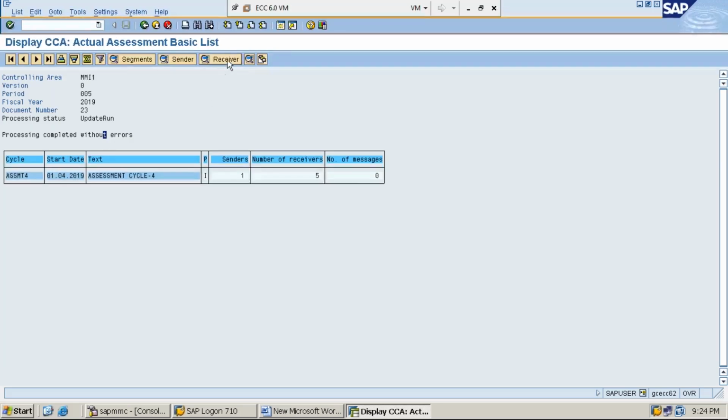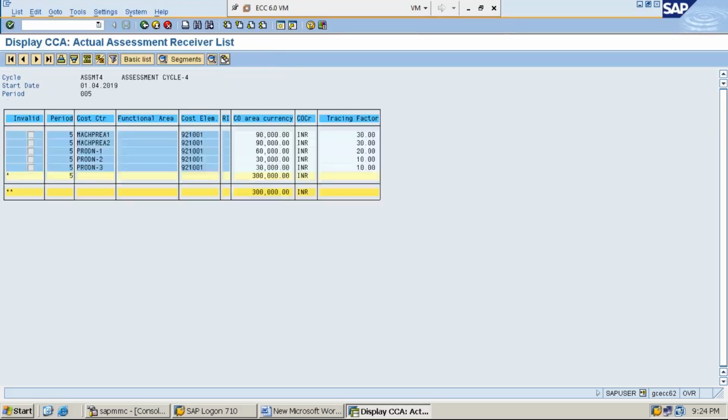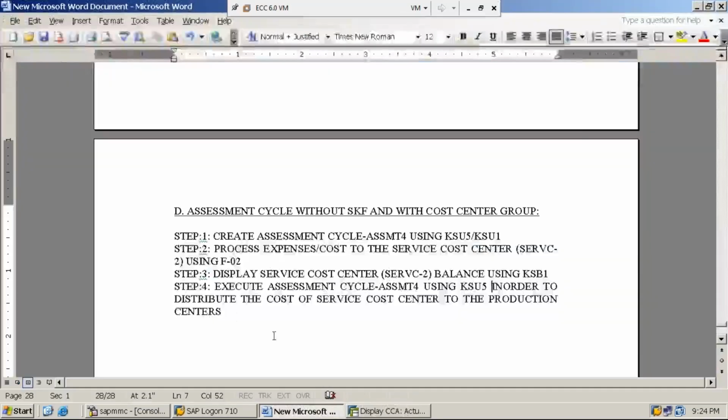You can see here receivers. By clicking on this, you will come to know. See receivers. So we have successfully completed this step. Next step, step number 5.